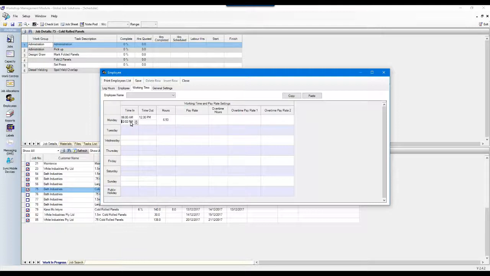Now click the copy button on Tuesday and click paste. If the hours vary on certain days, you can edit as you go. For each entry, enter the rate. Weekdays are ordinary rate, then overtime rates, and how many hours the first overtime rate is paid for before it rolls over to the second rate.